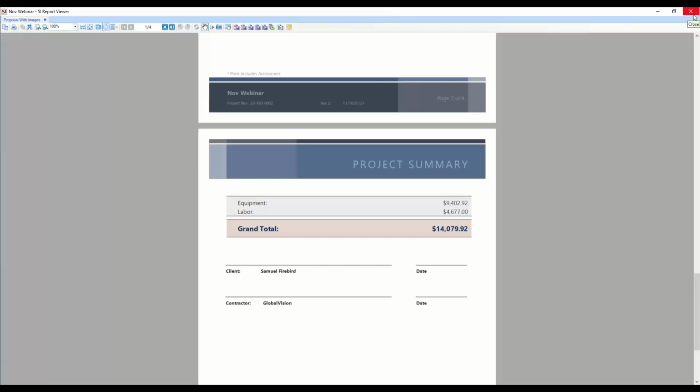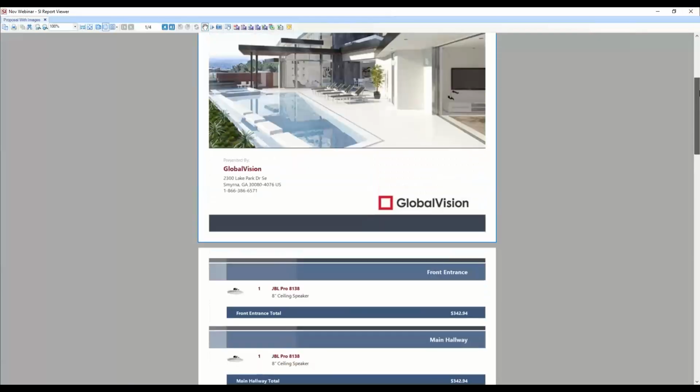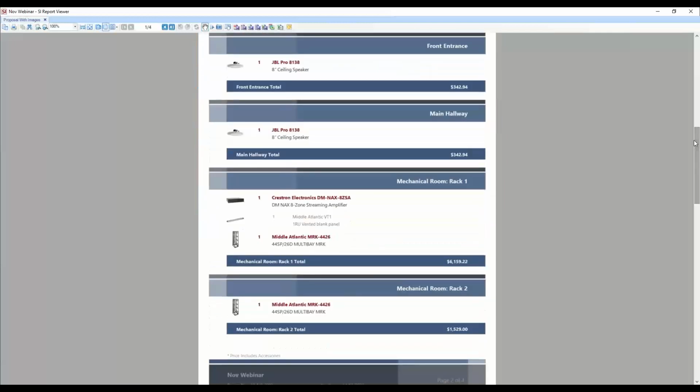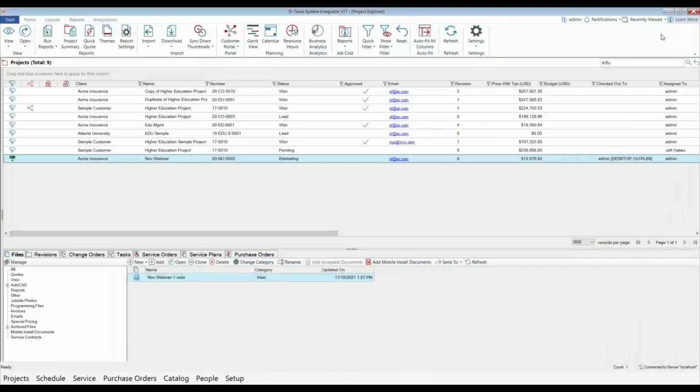Now, for anybody that does do projects outside of your country or local market, we do support multi-currency, so we can do exchange rate conversions if you need to present it in a different currency. That's always an option. Let me show you one other type here.